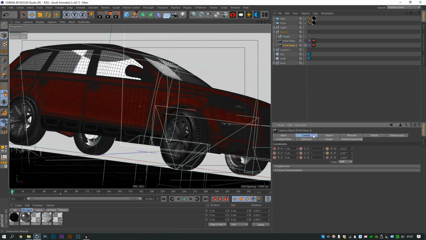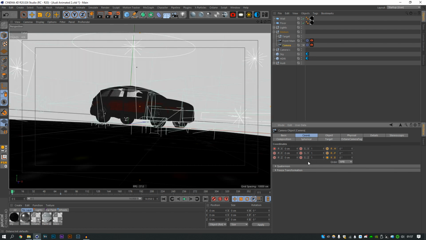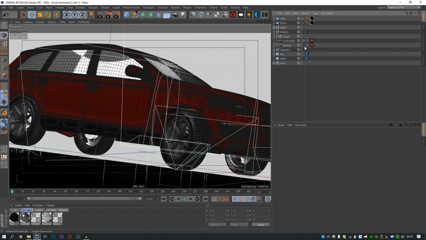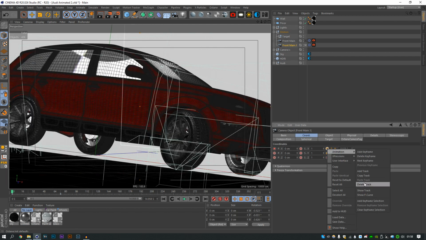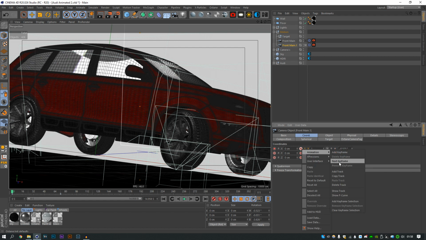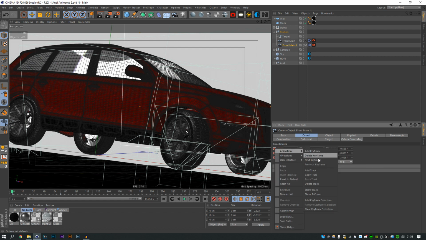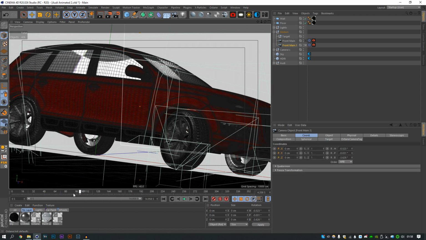So what I'm going to do is come to frame 0 and reset. Oh, don't want to do that. I'm going to go to animation and delete track. Animation, delete track, animation, delete track. Now we've got no keyframes here.